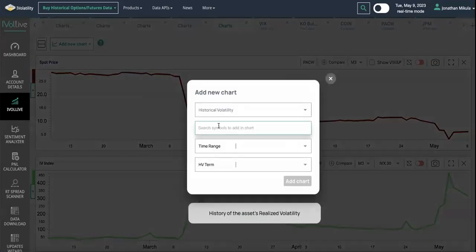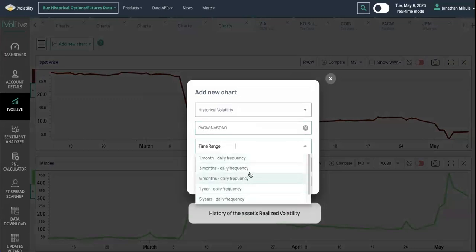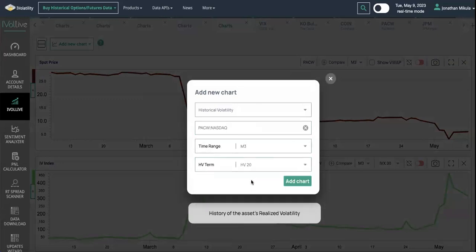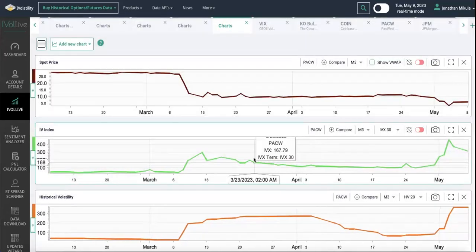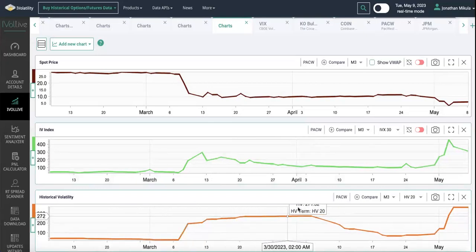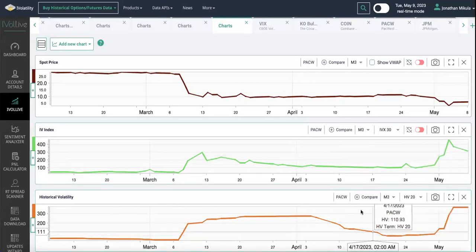Historical volatility, everybody's pretty much familiar with, I would think. Here again, if you were doing apples to apples, you would add the 3 months. HV20 is equivalent to IVX 30. That was another question that came in. So HV20 measures 20 trading days. IVX 30 measures 30 calendar days. In those 30 calendar days, there are 20 trading days minus holidays. So HV20 and IVX 30 are congruent. And so here is the historical volatility for PacWest. You can see it's kind of mirrored implied vol to an extent.